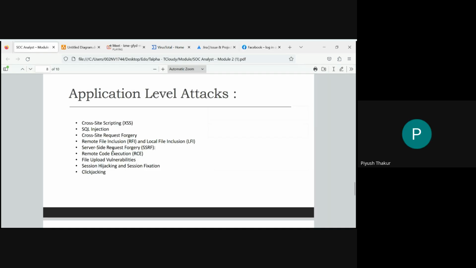So that's why concepts related to application level attacks revolve around the web app or website. It's a general understanding, as you told, like you will try to get the IP and all.